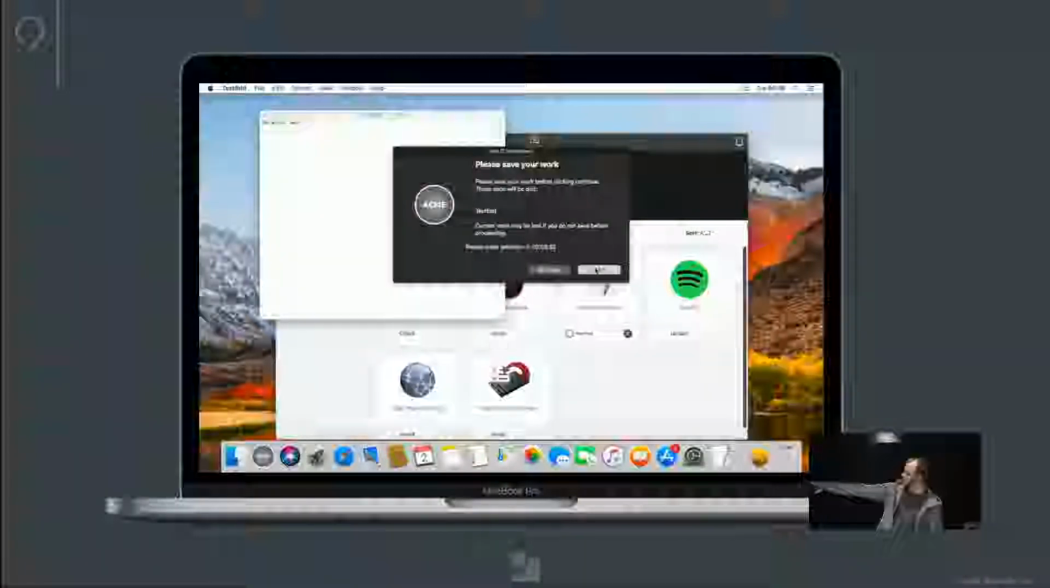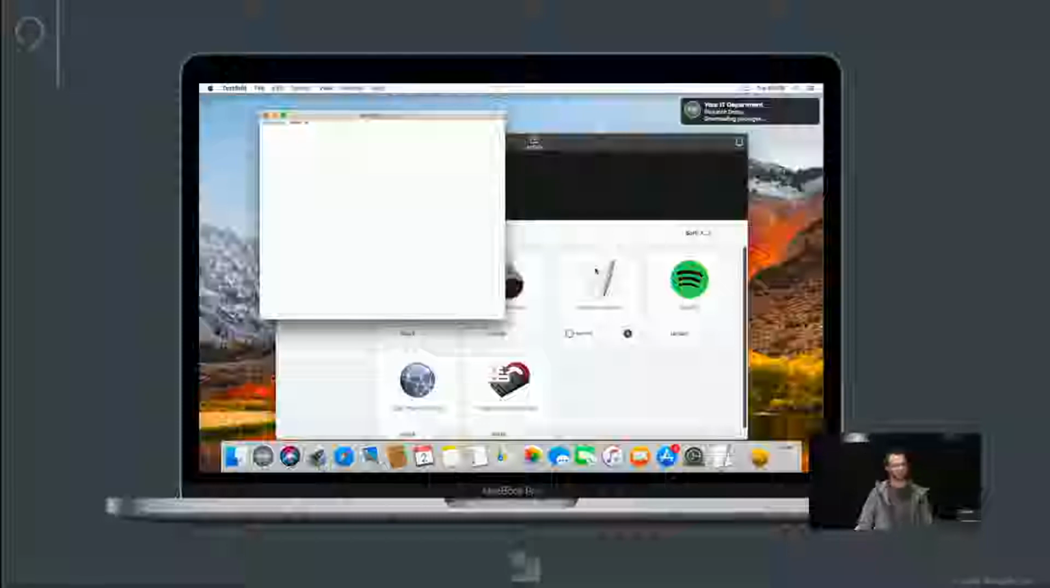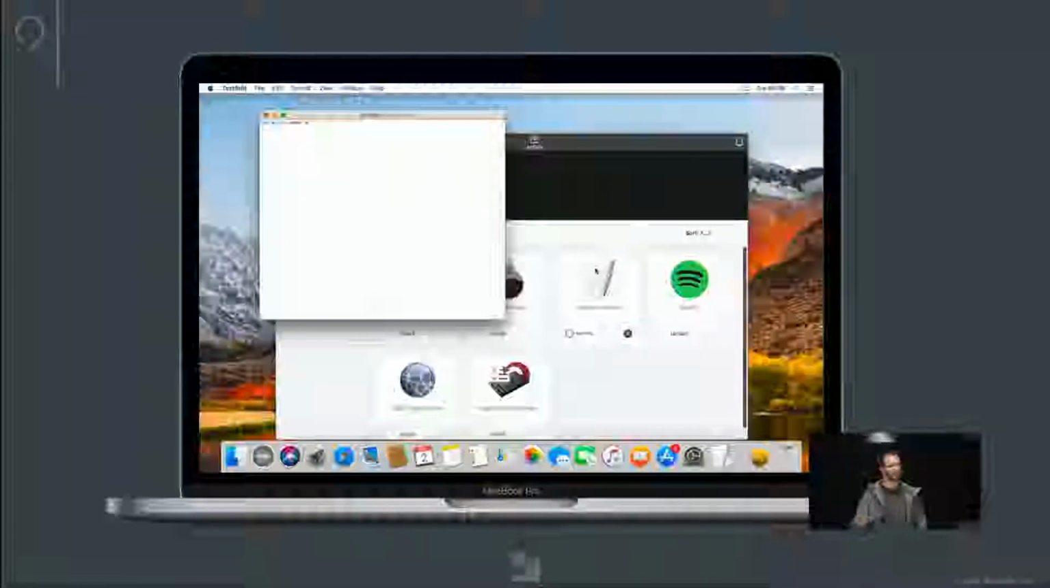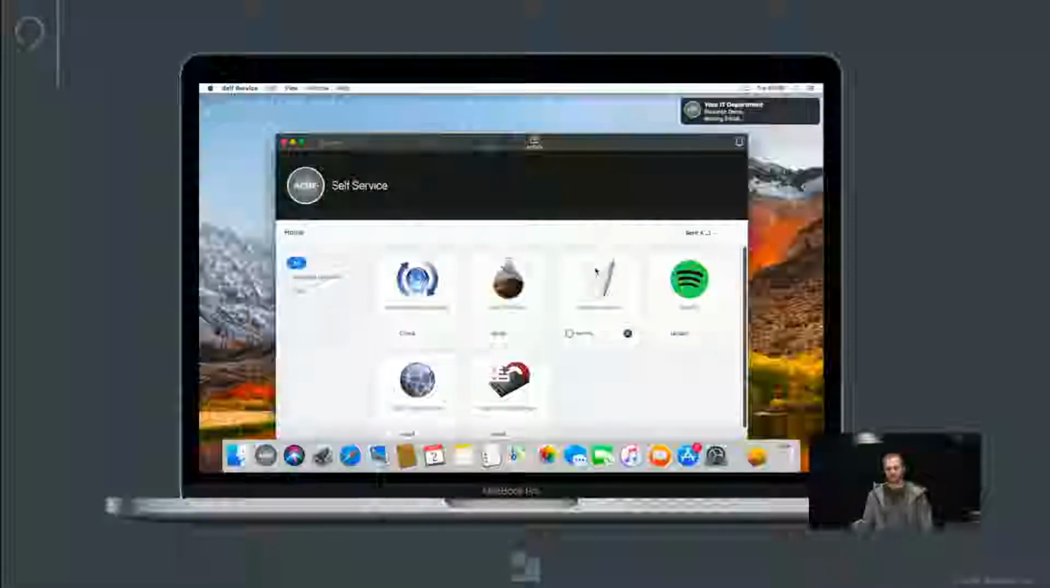Now, the cool thing is there's actually a go back button there. So if they really needed to change their mind and they were just clicking to go through it, and they still have postpones available, they can actually change their mind still. So that's reopen apps.